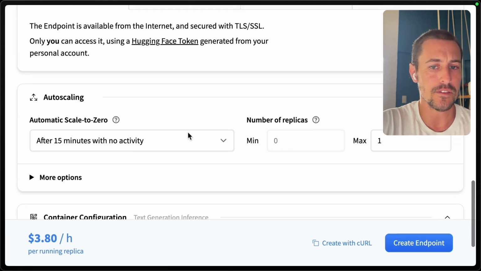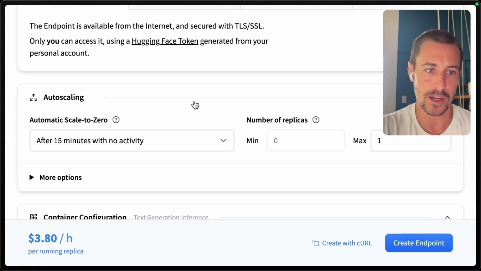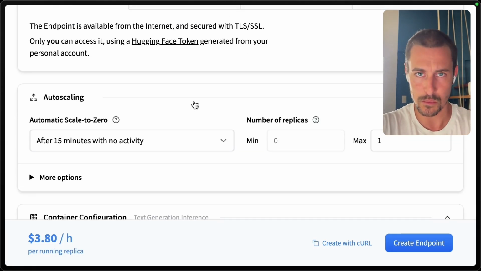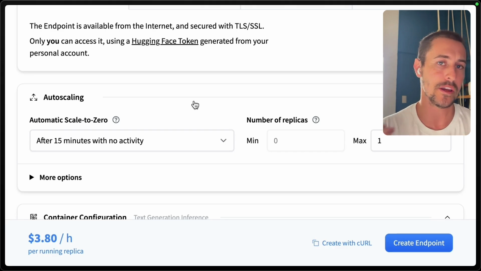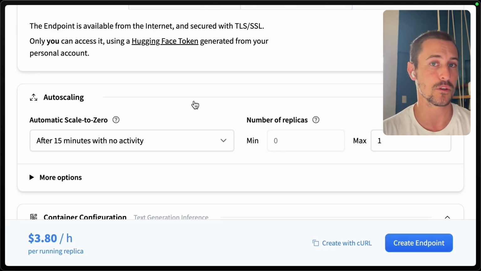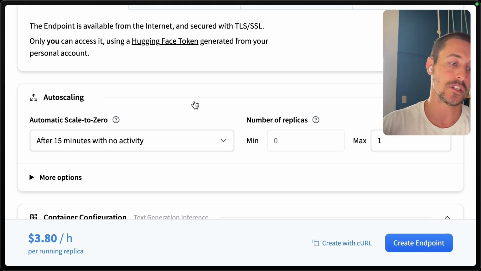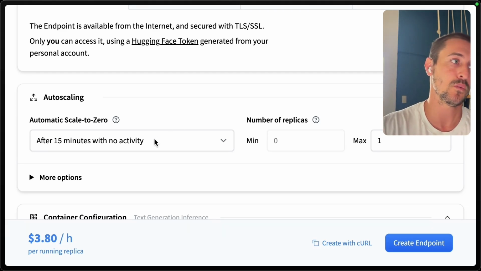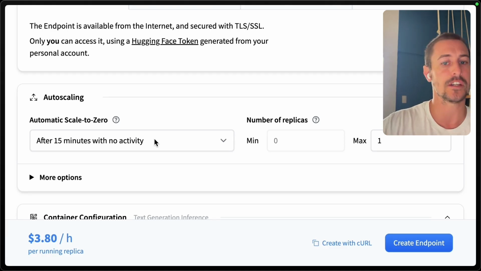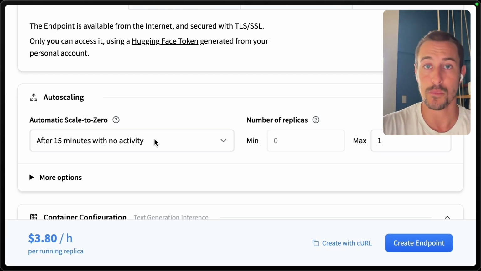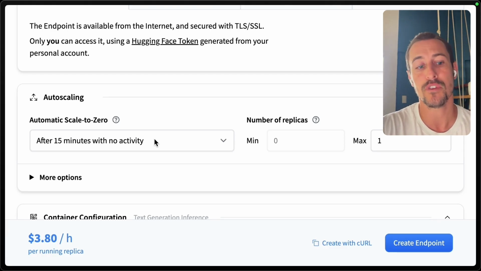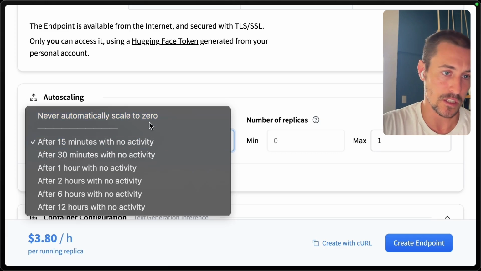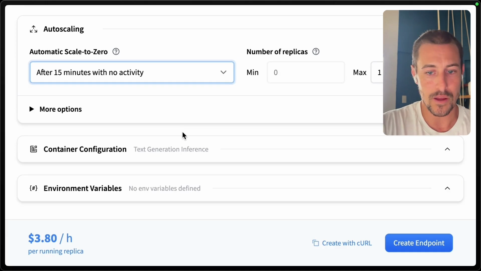Auto scaling, it defaults to 15 minutes with no activity. So once deployed, if you don't interact with this endpoint, after 15 minutes, it'll scale down to 0. So you're no longer being charged just $3.80 per hour. The only issue with this is the cold start can take quite a bit of time. So after auto scaling is 0, scaling back up to 1 takes quite a bit of time. So if you always need this endpoint available, you might want to adjust this and say never automatically scale. All right, and that's it.